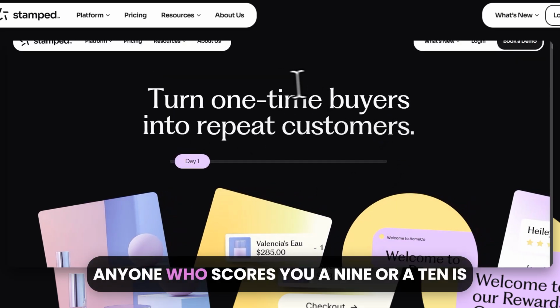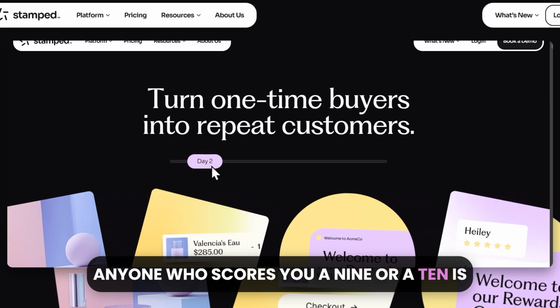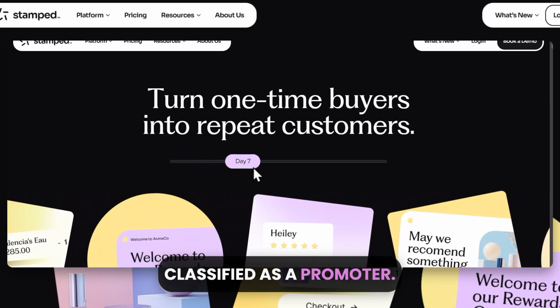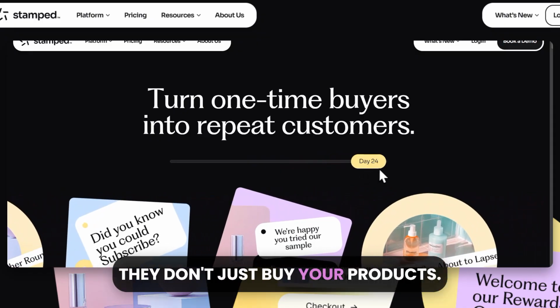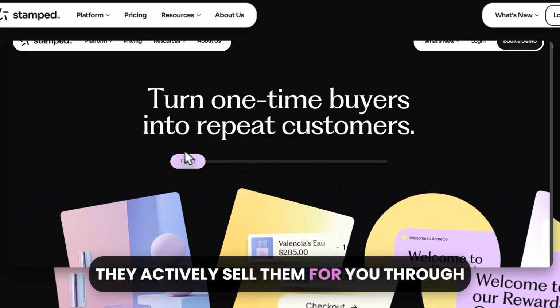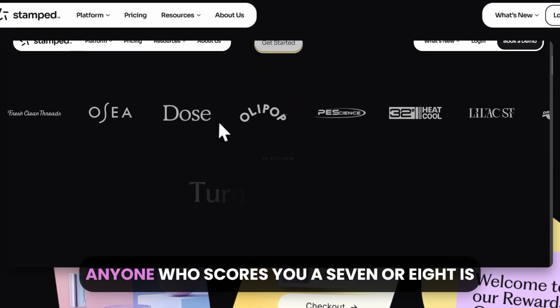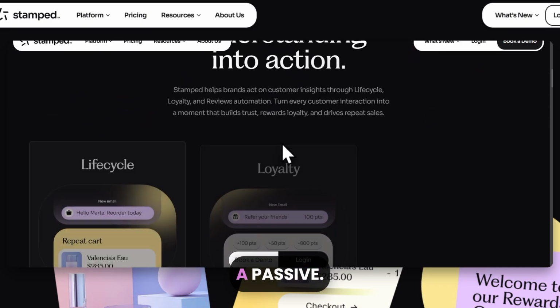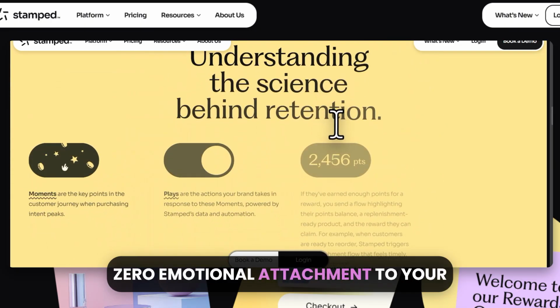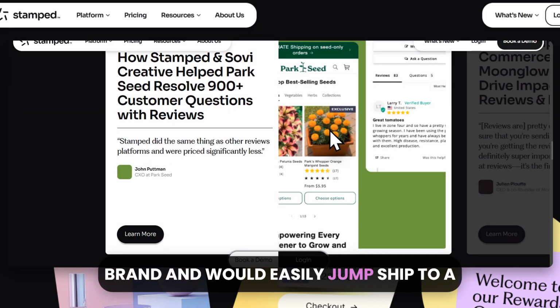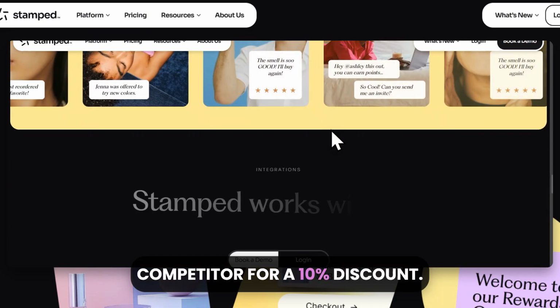Anyone who scores you a 9 or a 10 is classified as a promoter. These are your brand evangelists. They don't just buy your products, they actively sell them for you through word of mouth. Anyone who scores you a 7 or 8 is a passive. They are generally satisfied, but they have zero emotional attachment to your brand and would easily jump ship to a competitor for a 10% discount.